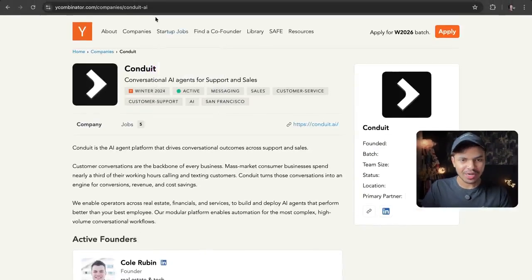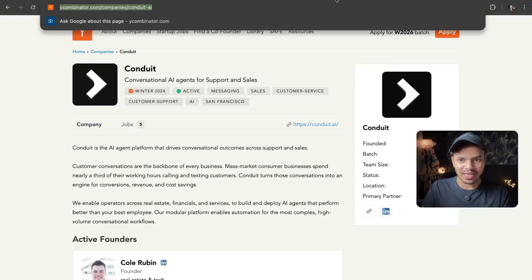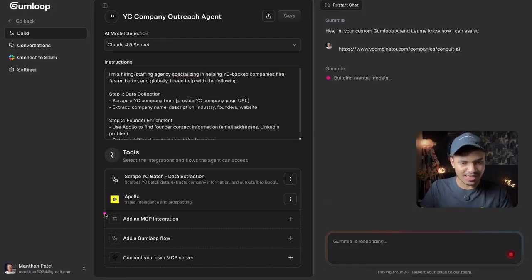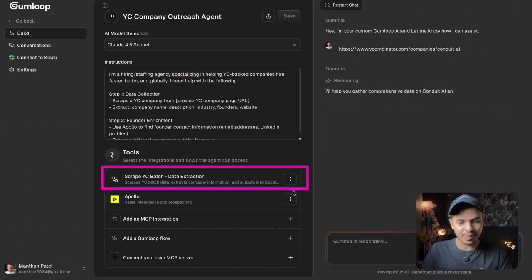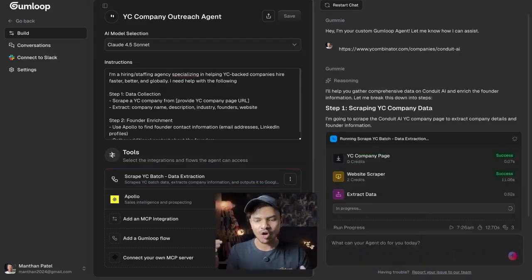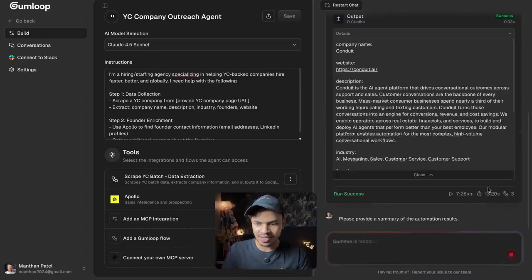So I'm going to use Contact AI. I will copy this URL and paste it inside our agent. So it should first of all use our existing flow that will scrape about their particular YC company, extract company information and format it in a structure that we have described.